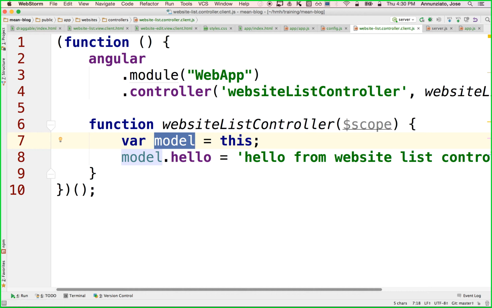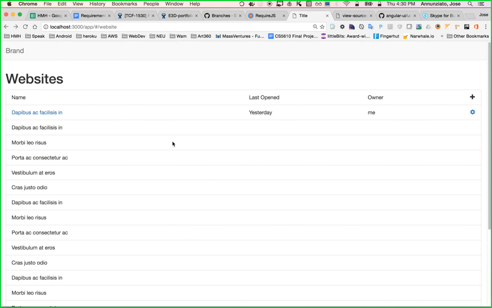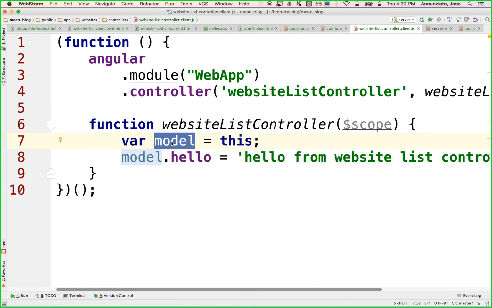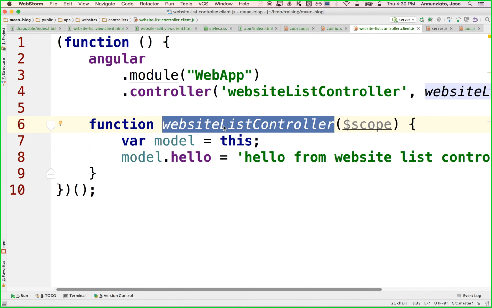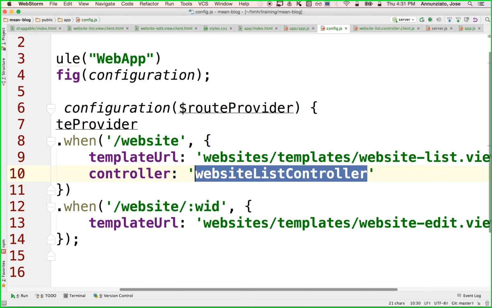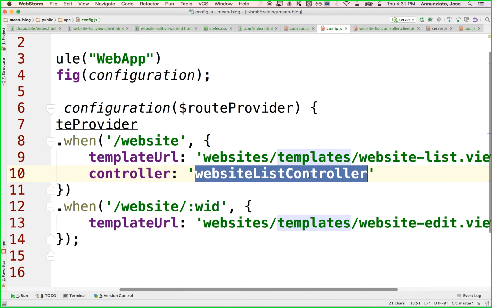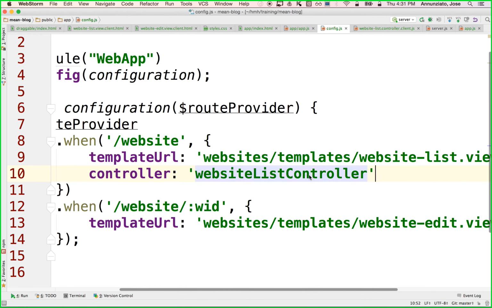Now that it's bound to the instance of the controller, if we load this now, it's not there anymore, because it's not bound to the scope. It's not bound to $scope anymore. So if we want to access the instance of the controller, we need to tell in the configuration file that this template is no longer going to access data from the scope. It's going to access it actually from the instance of the controller.